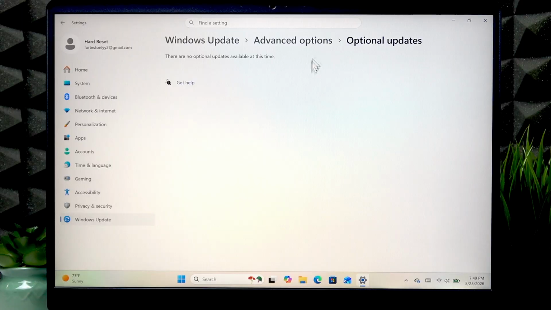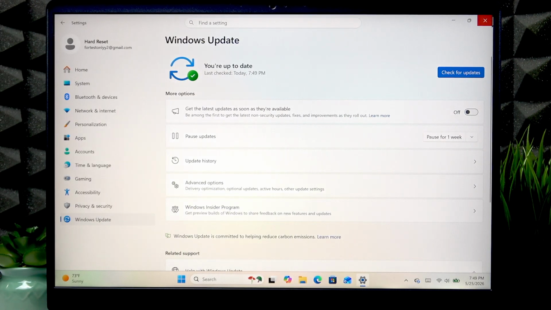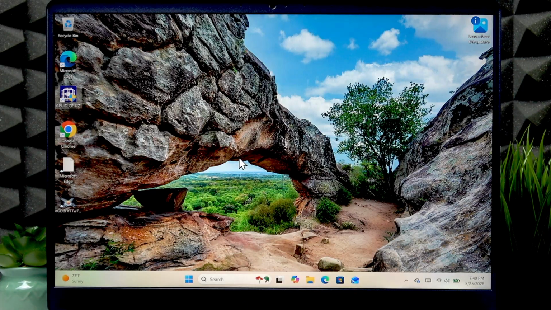beta updates, you will also find driver updates here, and downloading and installing them is actually also very important, unless you do so using Dell SupportAssist application. And that's pretty much how you do it.